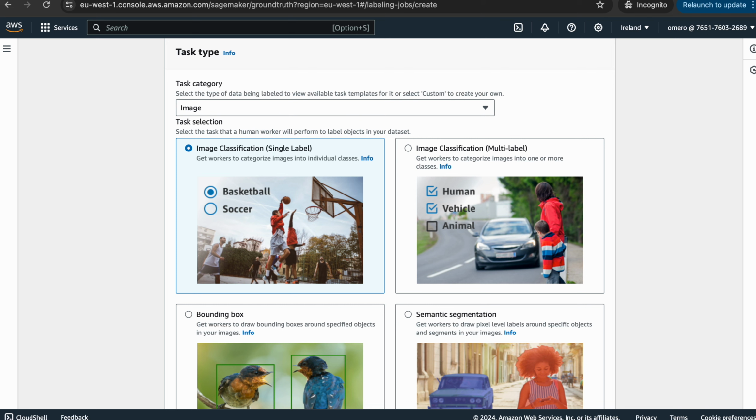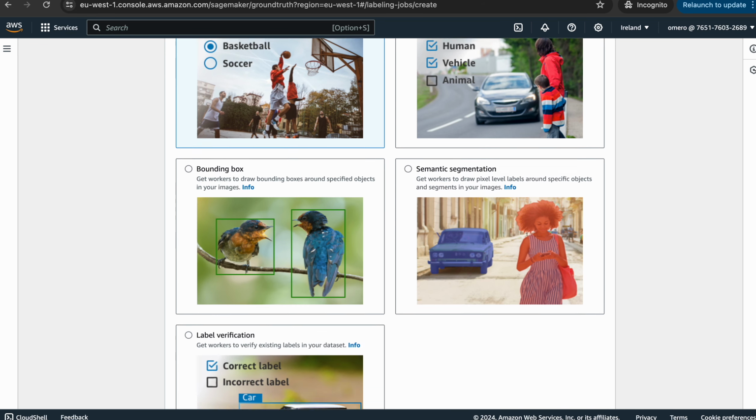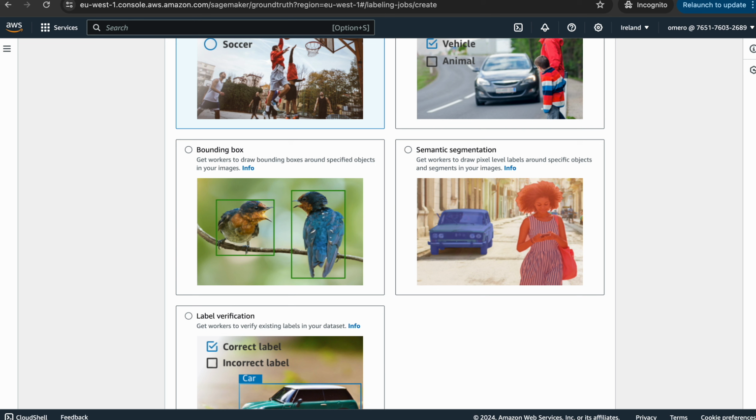Now for multi-labeling, it's still image classification, where you need to label more than one item at the same time. Maybe you need to label human and vehicle, because in this image there's no animal. So you only have human and vehicle. That's another form of labeling. Then now, bounding box. The type of labeling we'll be carrying out today is a bounding box, where you draw a box around your target object.